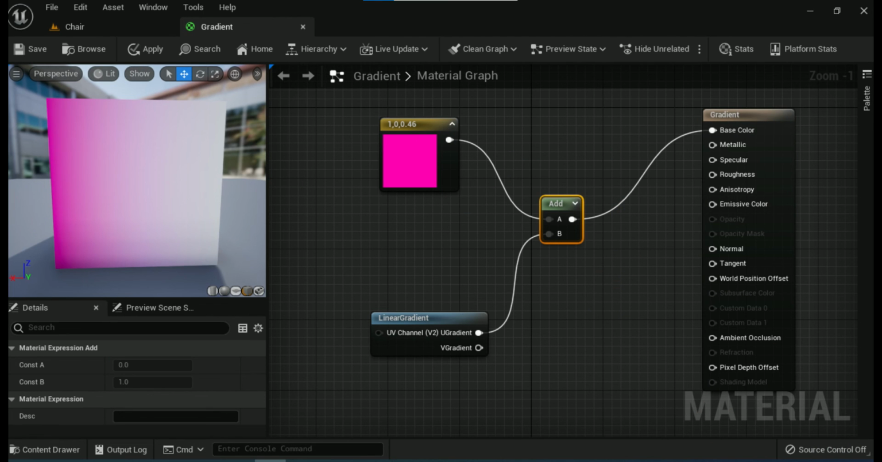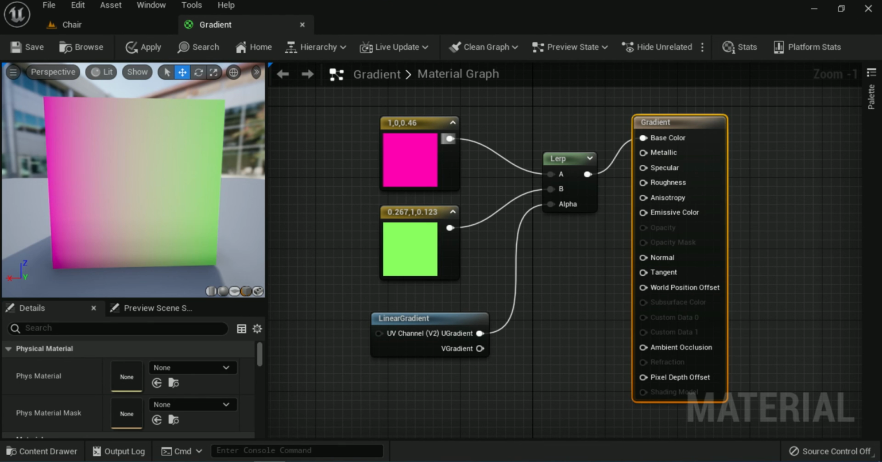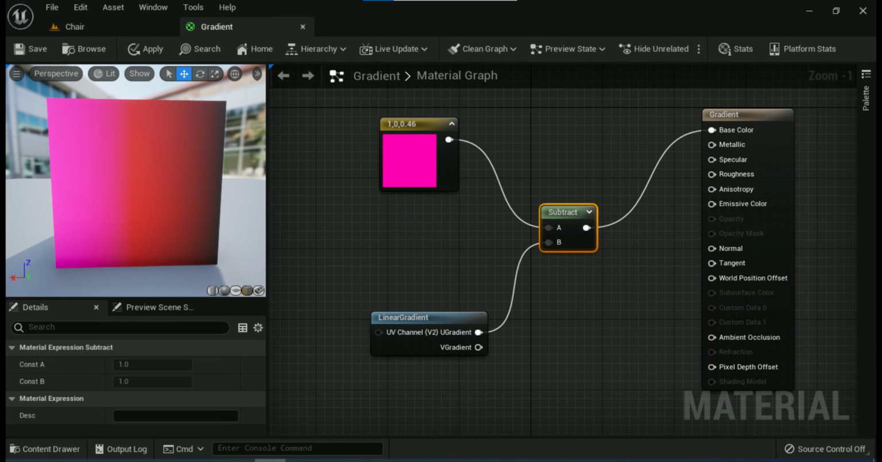Here are some other examples, where linear gradient is used with an add node, where the new color is gradient with the white. With a lerp node, two different colors are gradient along with the white color. And with a subtract node, the new effect is evident.